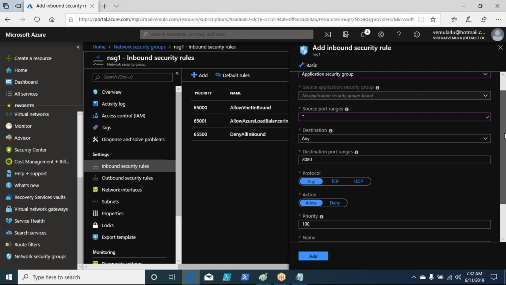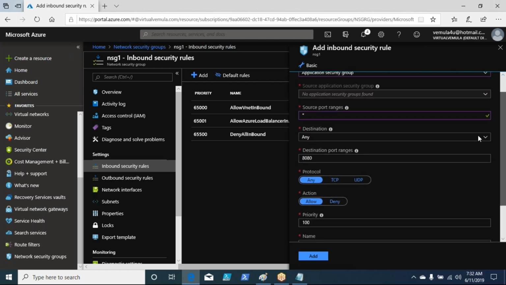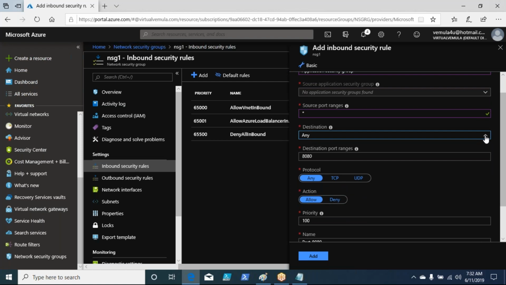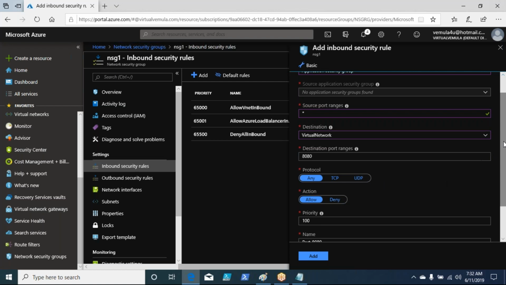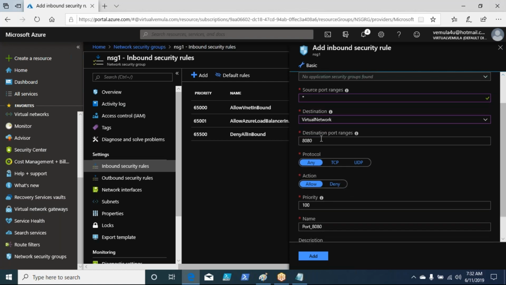Right. Let us go to the destination. So you also define a destination here. You see IP address, virtual network, and then network security, and then what type of port you want to assign. The same thing that you had seen in the source, you can also see in the destination.